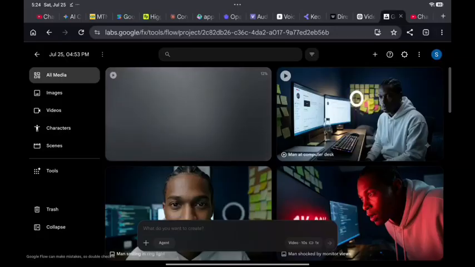Repeat this for all the remaining scenes. After that, when you feel everything is perfect, we stitch it all together using an editing tool. I'm going to use CapCut.